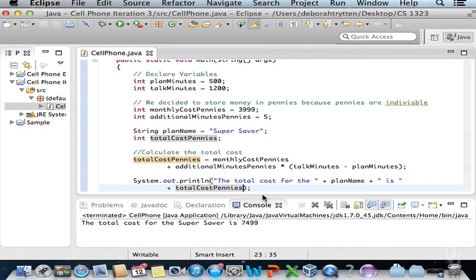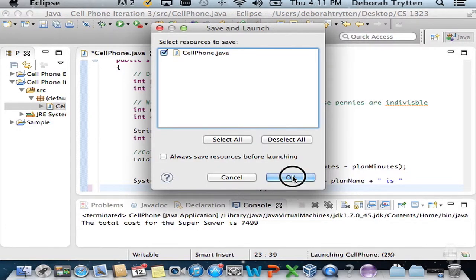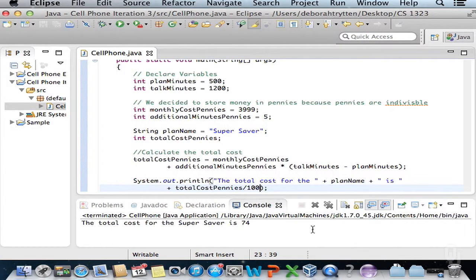To change pennies into dollars, which is what most people would be expecting, you divide by 100. Now let's run the program again. Well, that wasn't what we were expecting either. Notice what happened now is that our 99 cents disappeared. If you think back to how primitive data type operations work, you'll realize that we're dividing total cost in pennies, which is an int, by 100, which is another int. And remember that that truncates. That wasn't what we wanted to do because dollars have a decimal point in them.